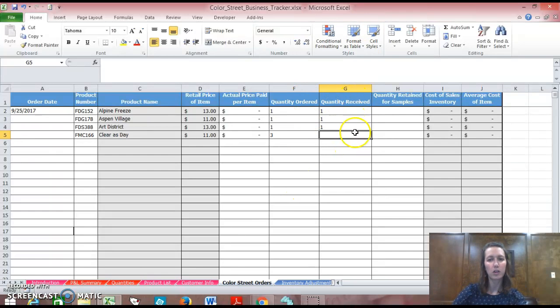While you're waiting on Color Street, it won't show up in here. Once you receive them, you can actually go in and catalog and say, okay, yes, I got those in stock. And then if you kept any for samples, you could put that in here. So let's say I actually kept one of the Clearest Day as a sample, and I'll show you how to account for that cost later.